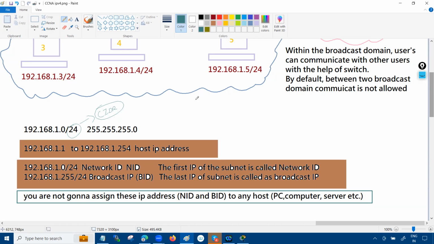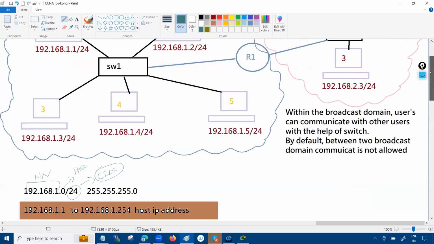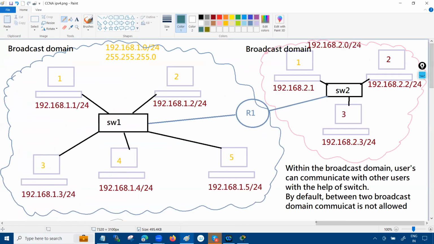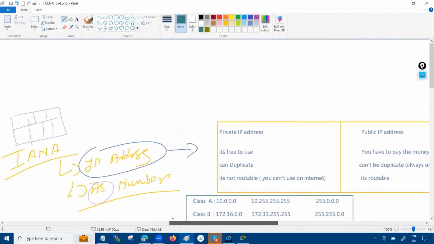In this specific IP, 192.168.1, the first three octets are the network part, and the rest is the host part. The last part, /24, is the subnet mask in CIDR notation. I have mentioned that CIDR in this part, if you see.